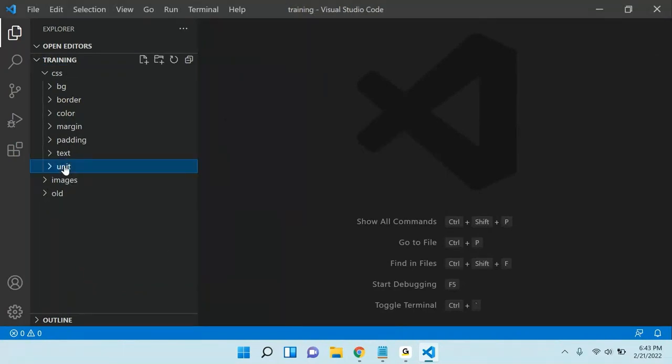For example, if you want to create a folder, just click here, and there is an option called create new folder. You have to click new folder, and you can give the name. Suppose I give the name demo.